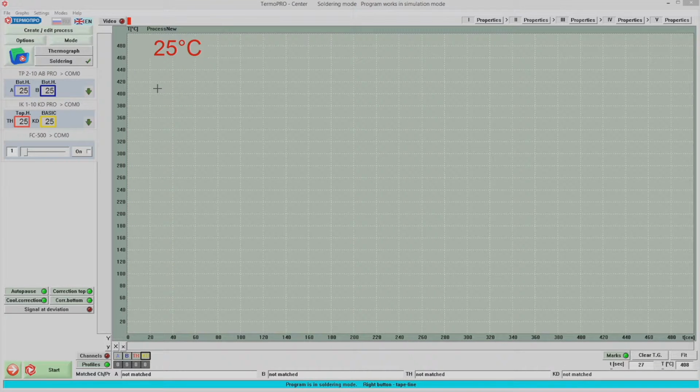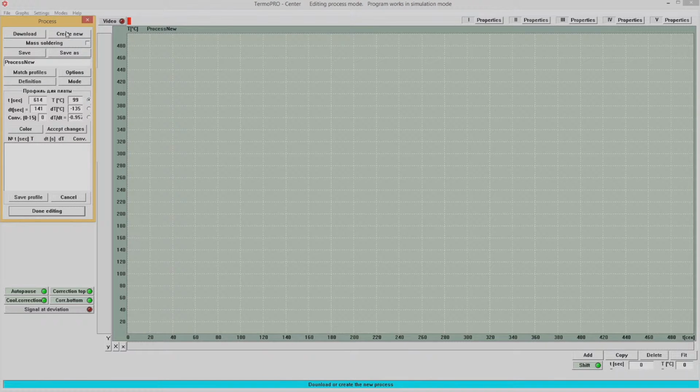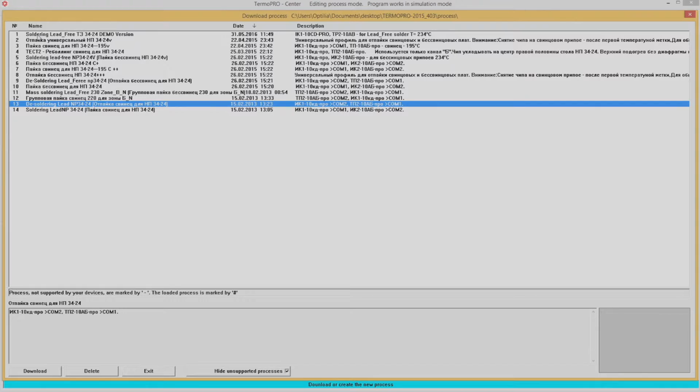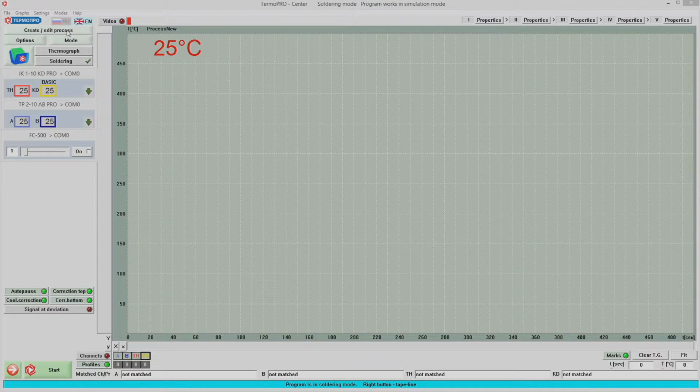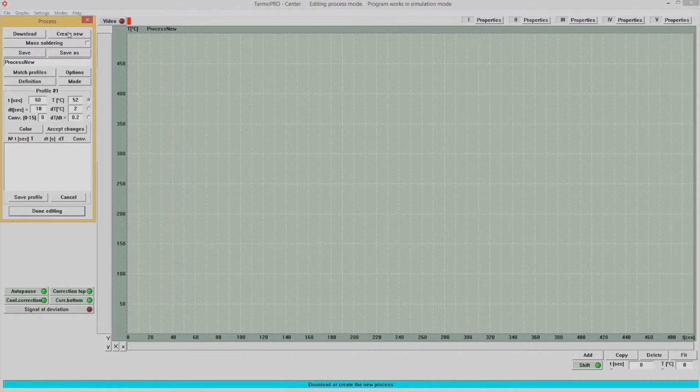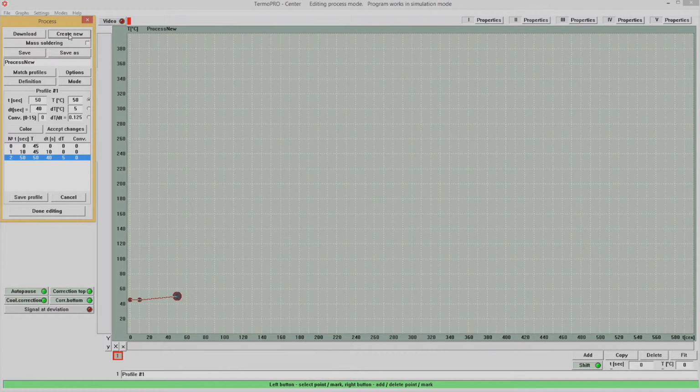The button Create or Edit Process moves us into the soldering process file mode. Here we can download one of the existing and previously saved processes for further work with it. The program offers to select the process from a list of available ones. Each process in the list has a detailed description with the date of creation, devices and materials used, and the component this thermo-profile was made for. Also, an operator or process engineer can create an absolutely new process.